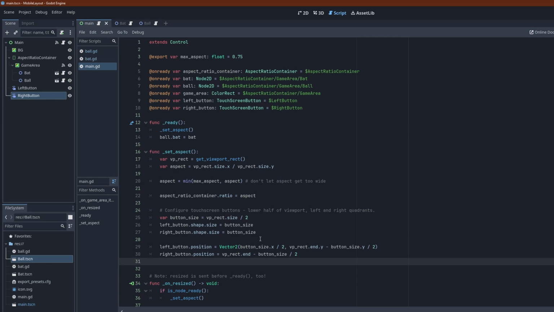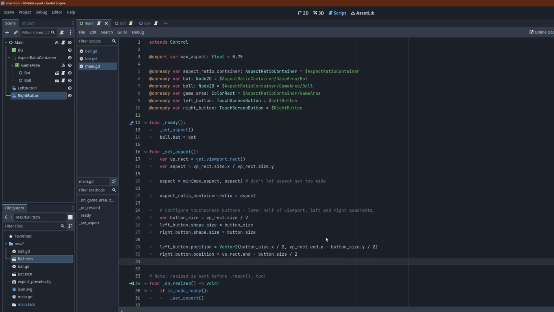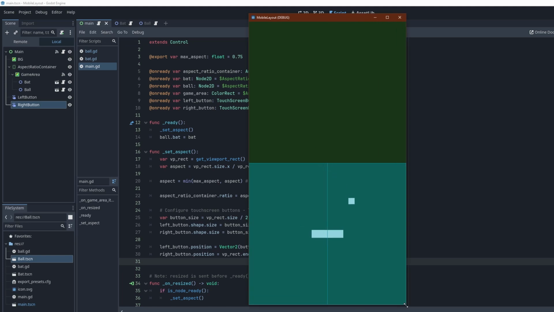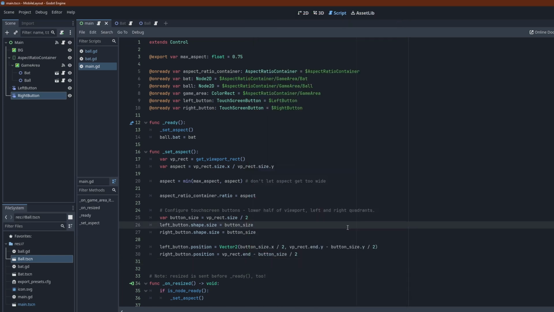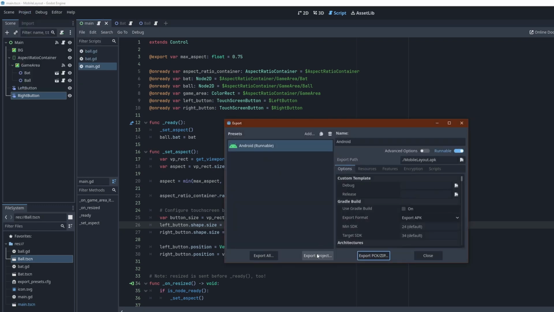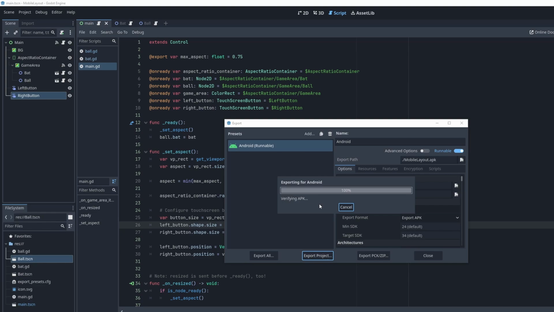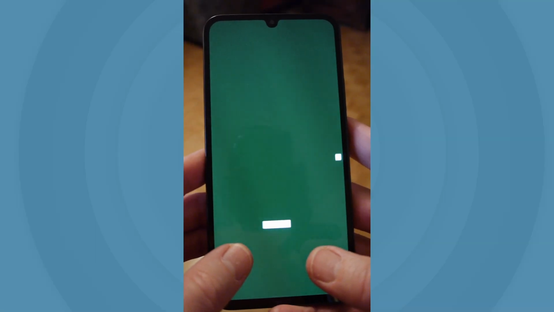Of course, touchscreen buttons aren't usually visible unless you assign an image texture to them. To check if our size calculations are correct, we can enable visible collision shapes from the debug menu. Now we can see how the buttons are laid out. Okay, we are ready to export the APK. When you made the build, copy the APK onto your phone and install it. And there it is, a very simple mobile game with adaptive layout.